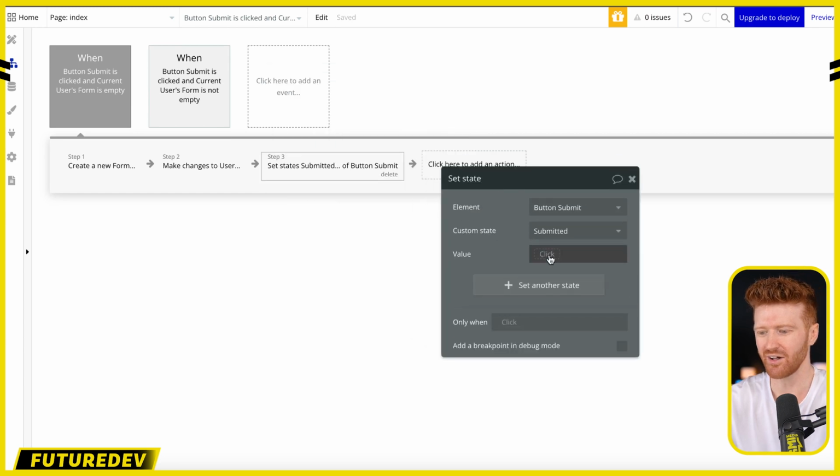So the value now needs to change. So this is not the value. Submitted is not our value. That is just the state variable's name. The value is going to be here. So we'll say submitted. Great. So now that we have that set up, it should say submitted when we preview.